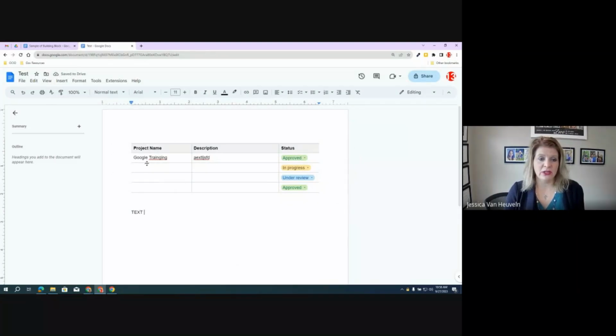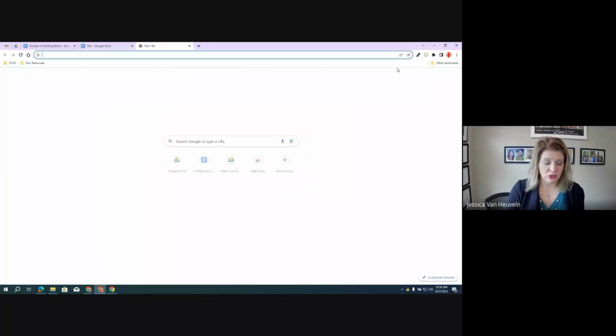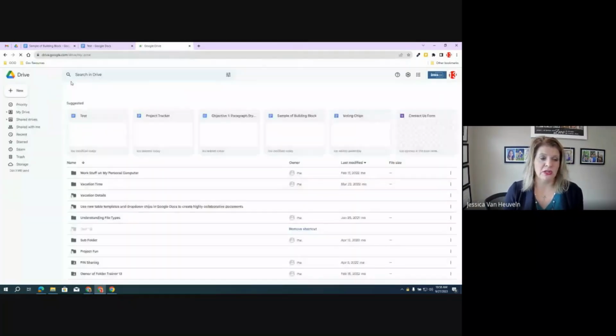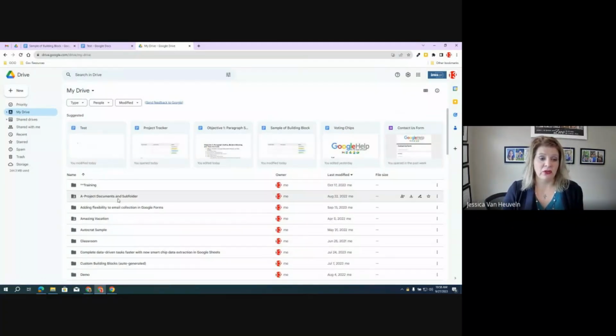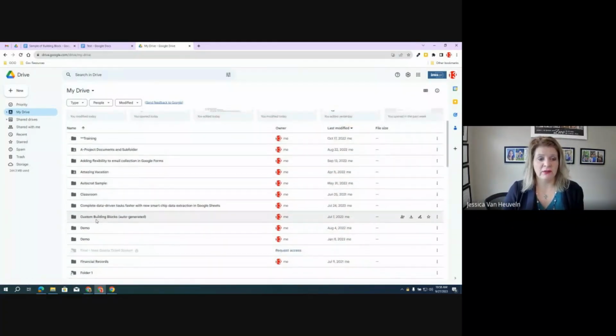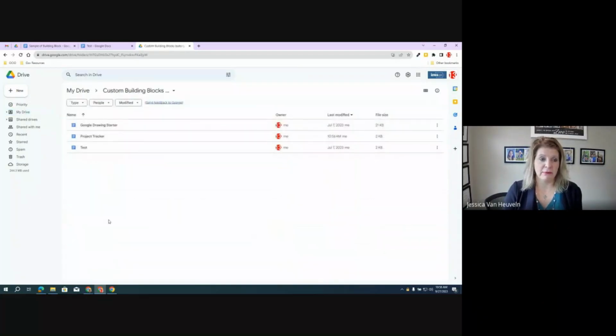Now, if I really wanted to, I could have edited that template directly where I just showed you. However, I do want to take this moment to show you that all your custom building blocks are stored in Drive. If you go into your Google Drive, you will notice there is an auto-generated new folder called Custom Building Blocks. If you've used custom building blocks, you have this capability. You'll notice I have a few of them here.